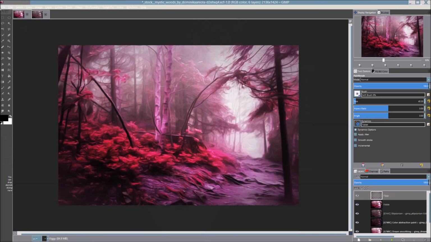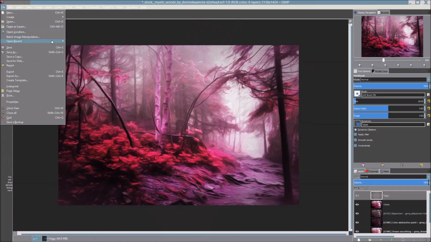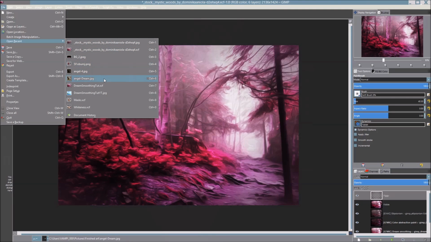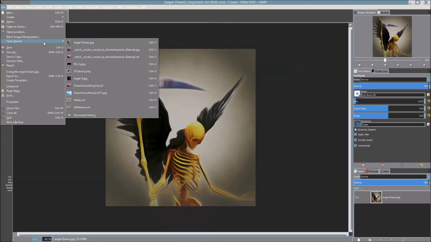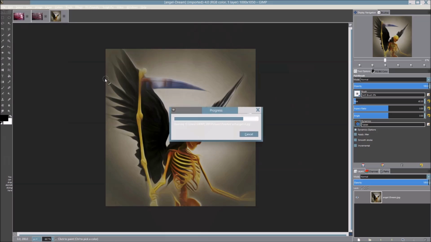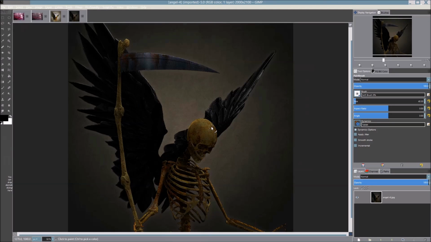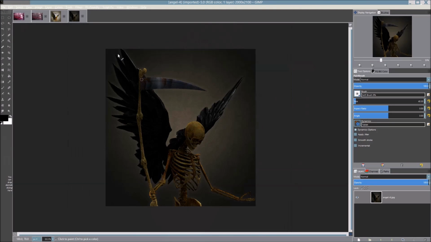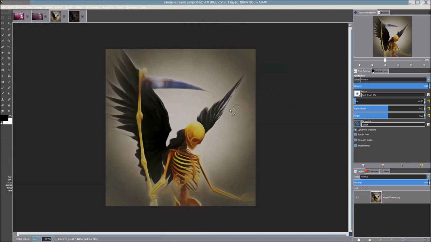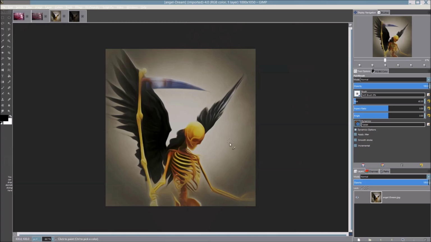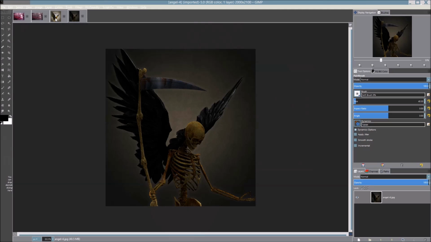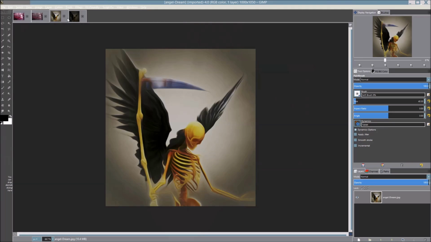Actually, we'll go to File, and I'm going to open up an image that I had previously done with Dream Smoothing. I'll open that, and then I will open the original. So this is the original, and this is the final result. That looks pretty awesome if you ask me. I really, really like that. I like that a lot, how it turned out. Original, and then Dream Smoothing.